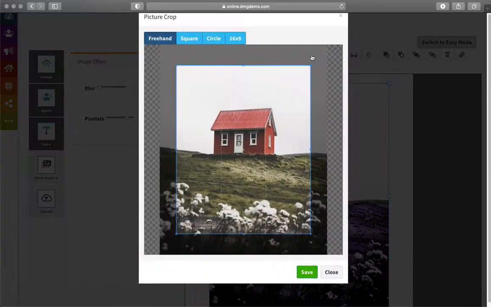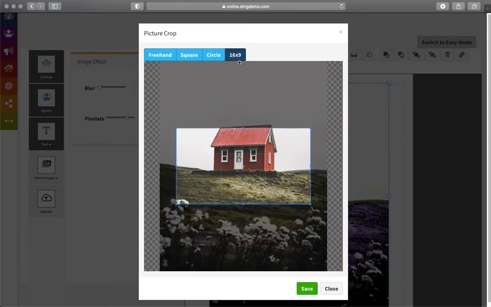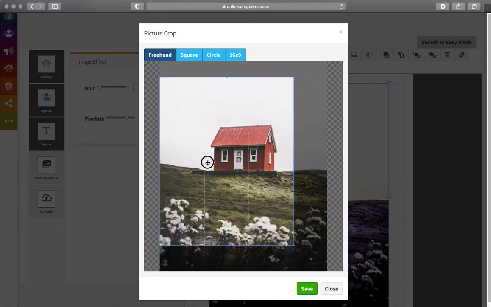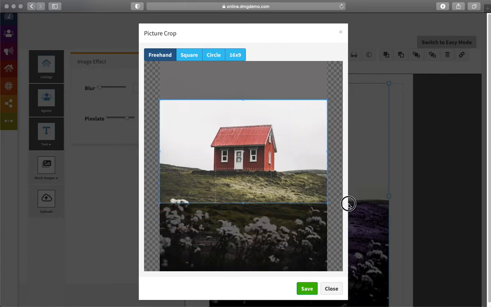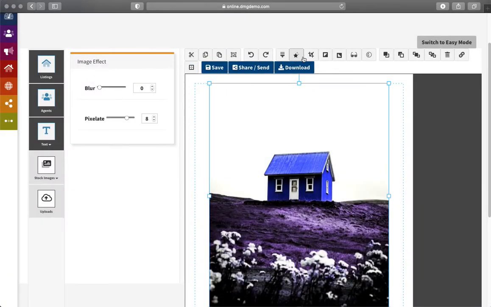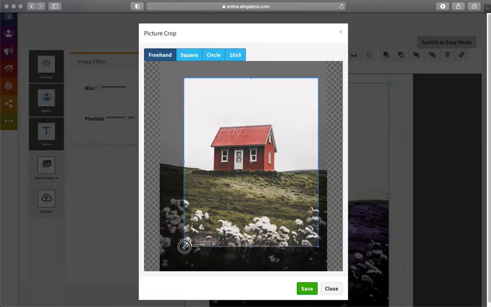I have the ability to crop my image. Now when I crop, I have a few presets, so I can go with a square, a circle, or 16 by 9. It just changes the shape of my box. But I can also go with freehand. So in this case, we'll do a freehand one, and we'll just make this a little more rational of a shape. There we go. I clicked off the box there. So let's try that again.